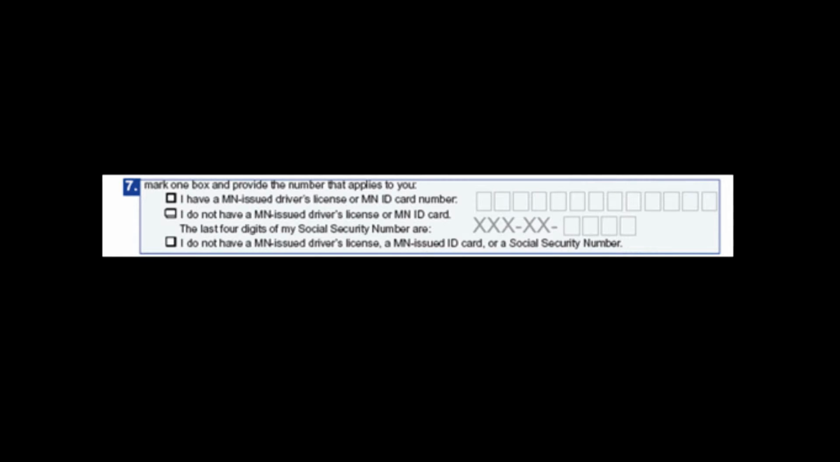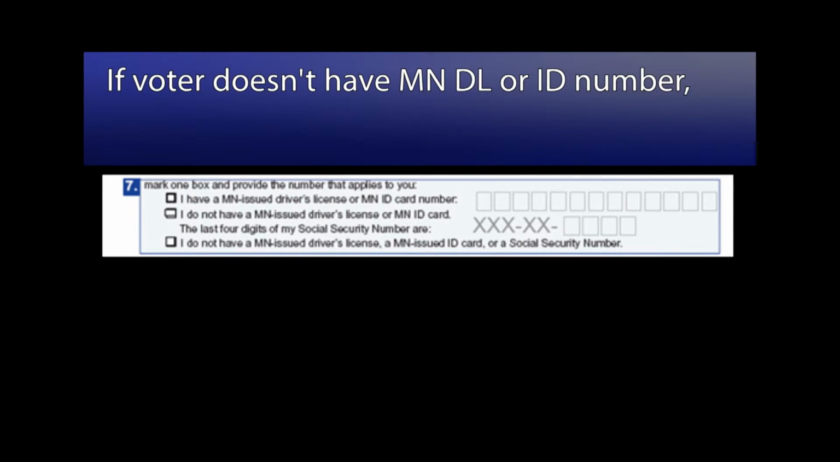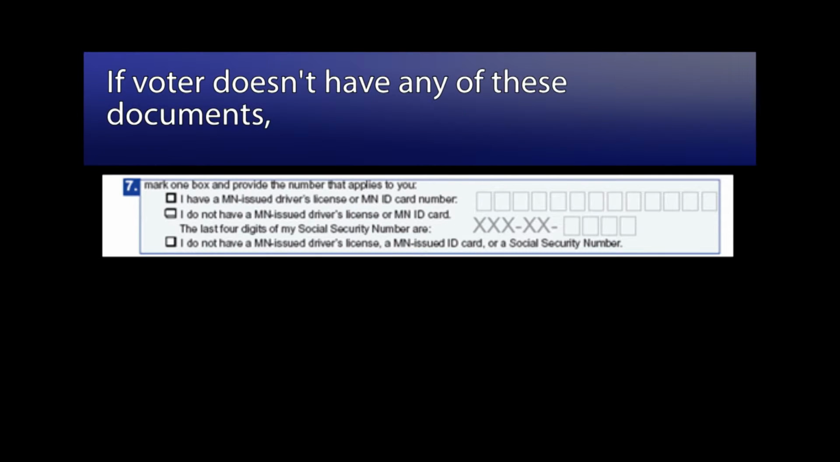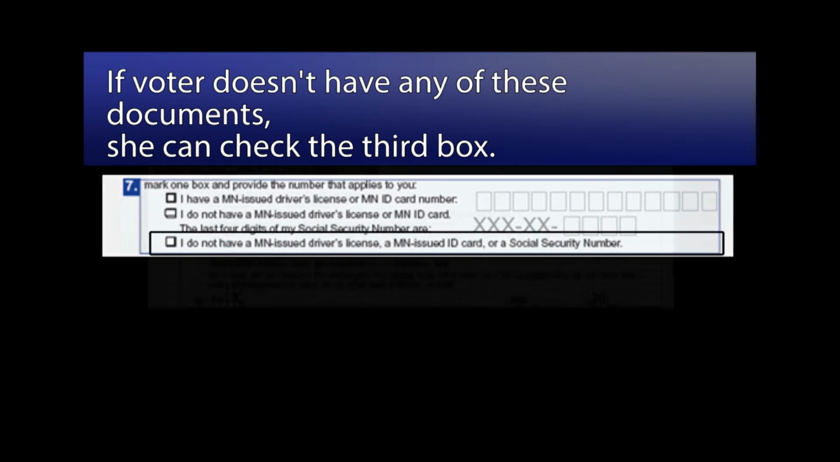Box 7 asks for an identification number. The voter must provide either her Minnesota driver's license or Minnesota ID card number. If she does not have one of these numbers, the last 4 digits of her Social Security number must be provided. If the voter does not have any of these documents, she can check the third box stating that she does not have a Minnesota ID card, driver's license, or Social Security number.